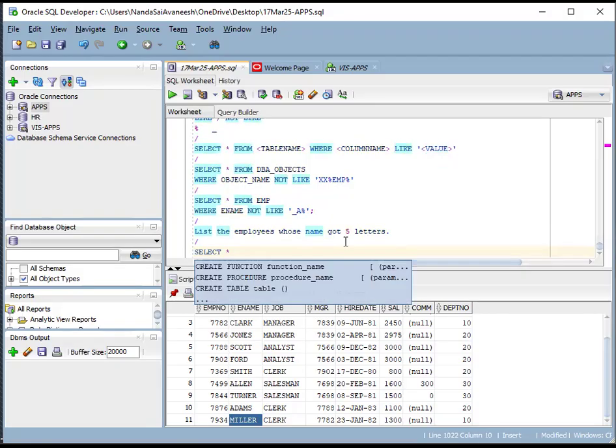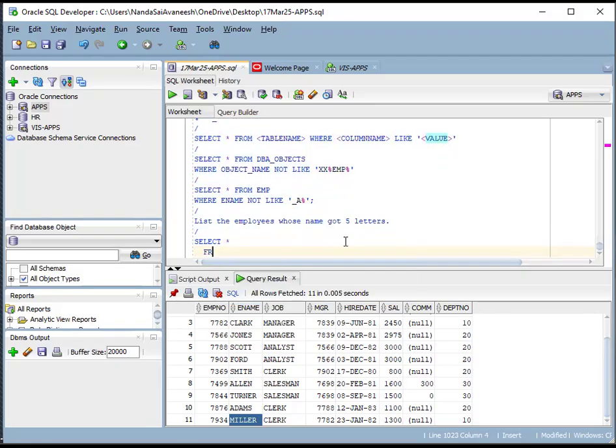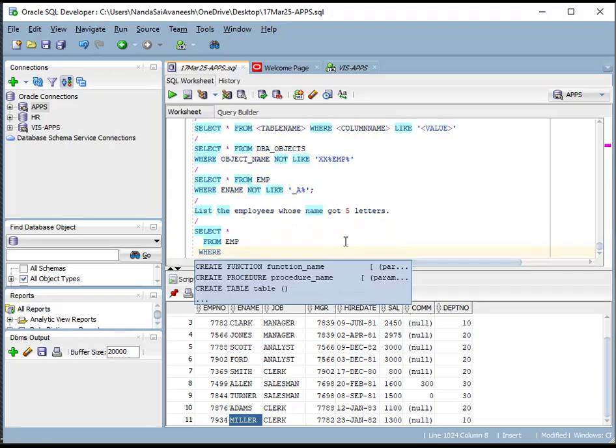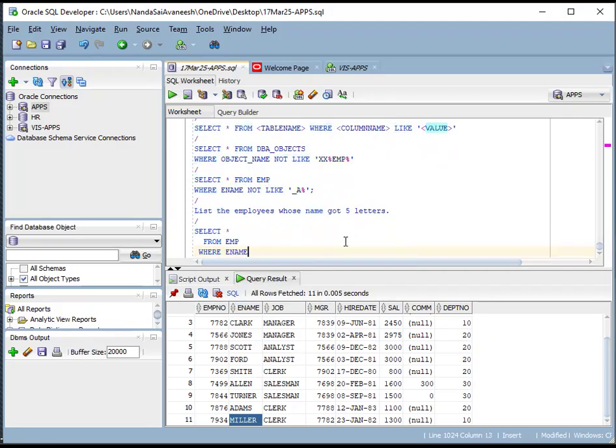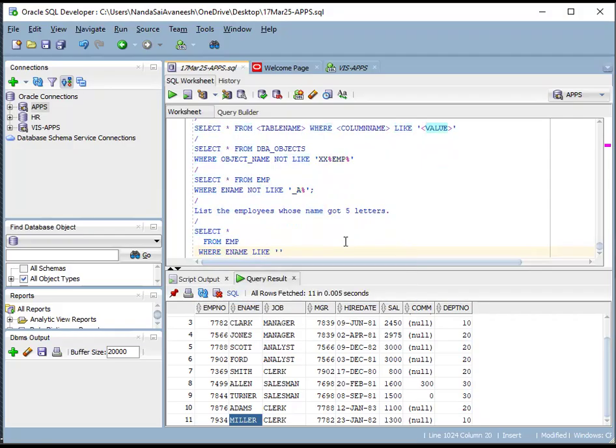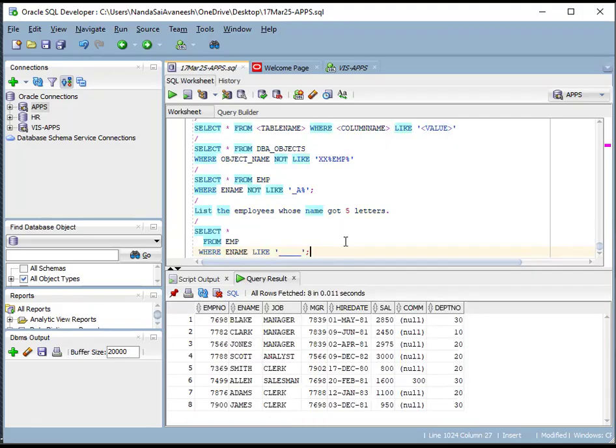Select star from EMP where ename like, okay. You can mention the single quotes. Whenever you are using LIKE, you have to specify the values in single quotes only. So if I say only 5 characters, then I have to use 5 underscores here. Then it will fetch only names containing 5 characters here.